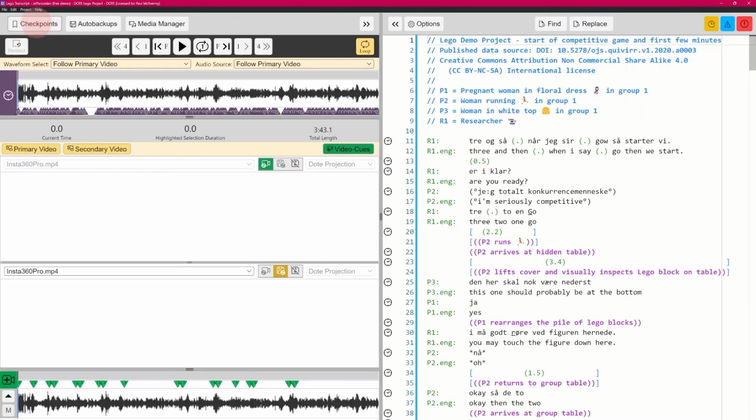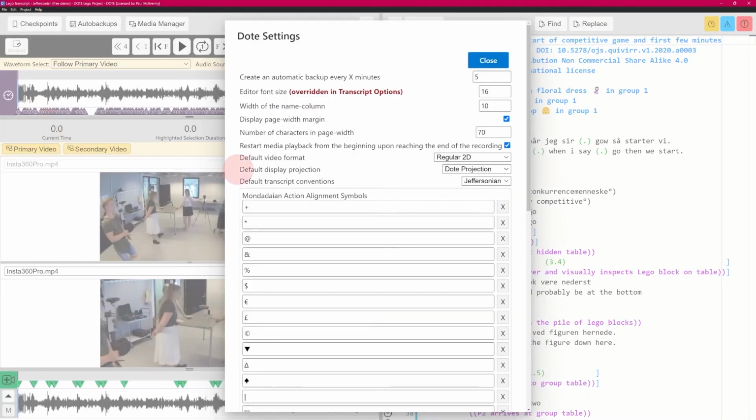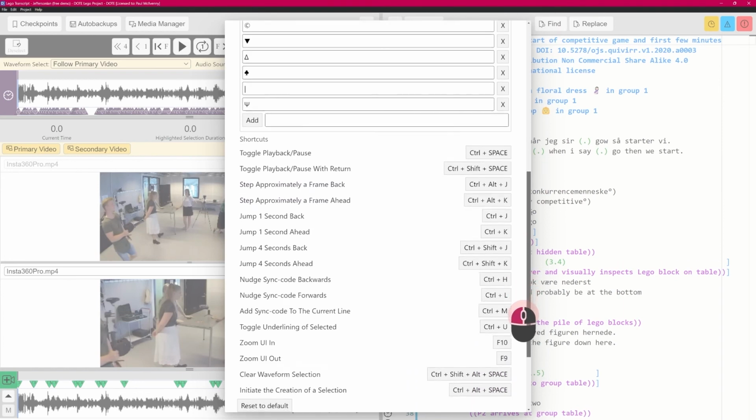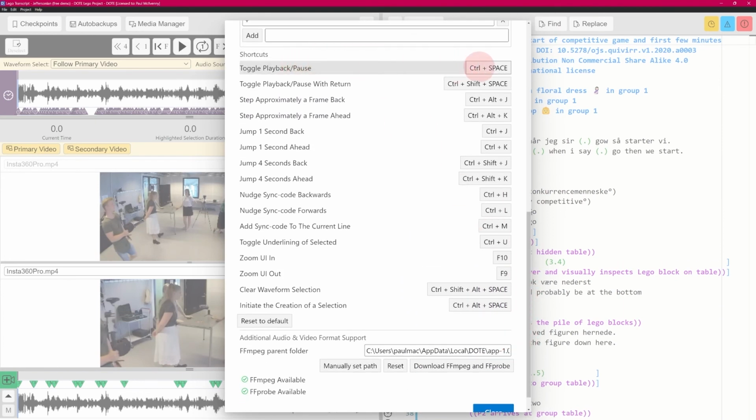Besides that, if I just go out of here, then you'll see in the settings we also have a bunch of other things. So when you start up DOTE the first time, install it, then you might want to just go over these and change some of these according to your own preferences, as well as maybe add some alignment symbols that you like to use if you do Mondadian transcription. And also these are the shortcuts for many of the playback and other functionality, and you can change those by clicking and then doing another key combination if you have another preference.